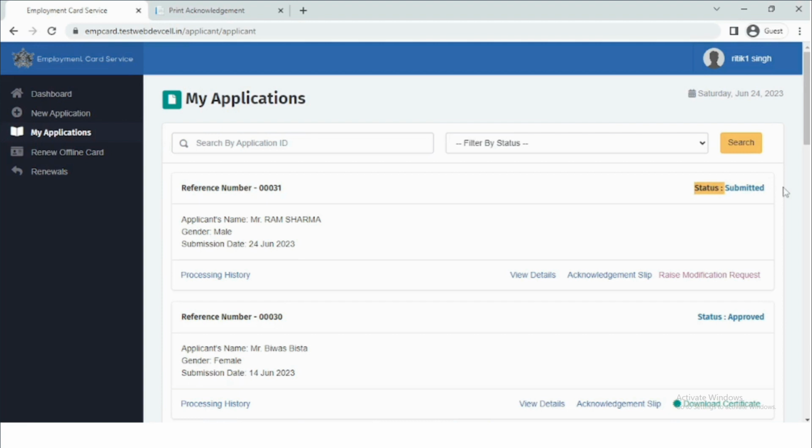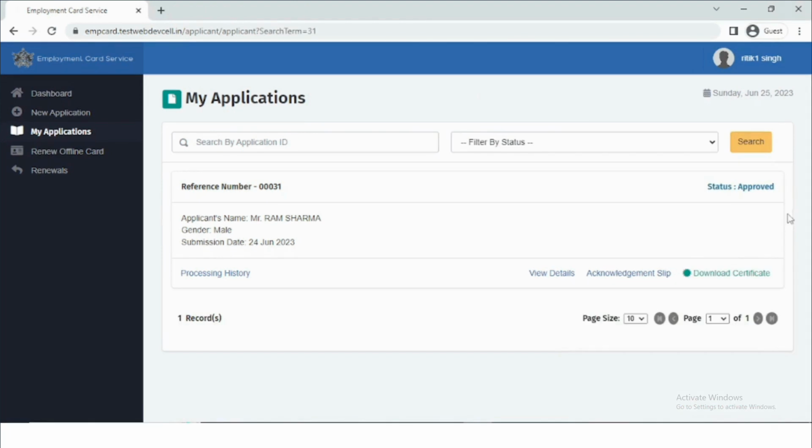It may take some time for the department to process the new application. Once the status of the application changes to Status Approved, the user may now download the certificate.